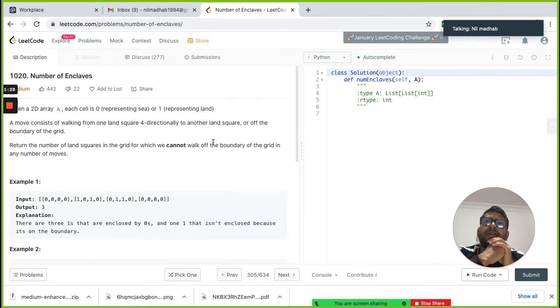So we have been given a 2D array A. It has 0 or 1, right? 0 is the sea and 1 is the land. So we can only walk from land to land in 4 directions, like vertically and horizontally, not diagonally. And off the boundary of the grid, what does it mean? We can get out from the matrix at the edge, I think.